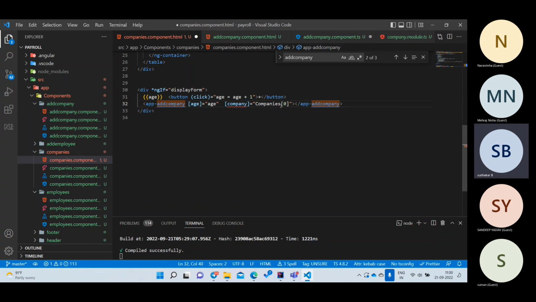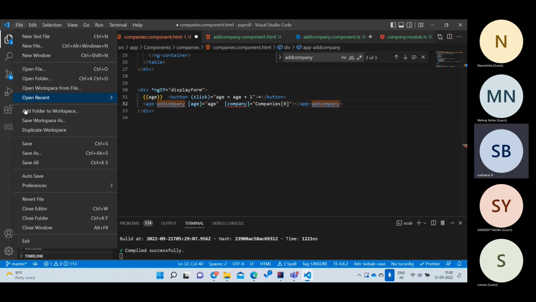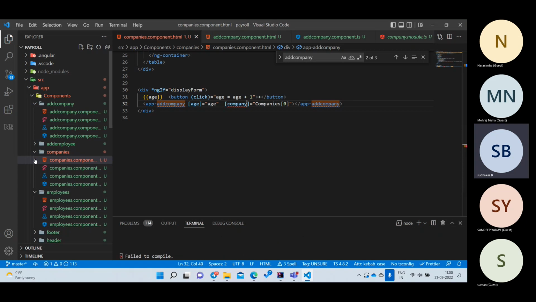Array of 0. Why am I writing map? Inside the array, what do I have? Company object only, right? So I am passing a company object. Okay. File, save all. File, save all. Let us see, is there any error?